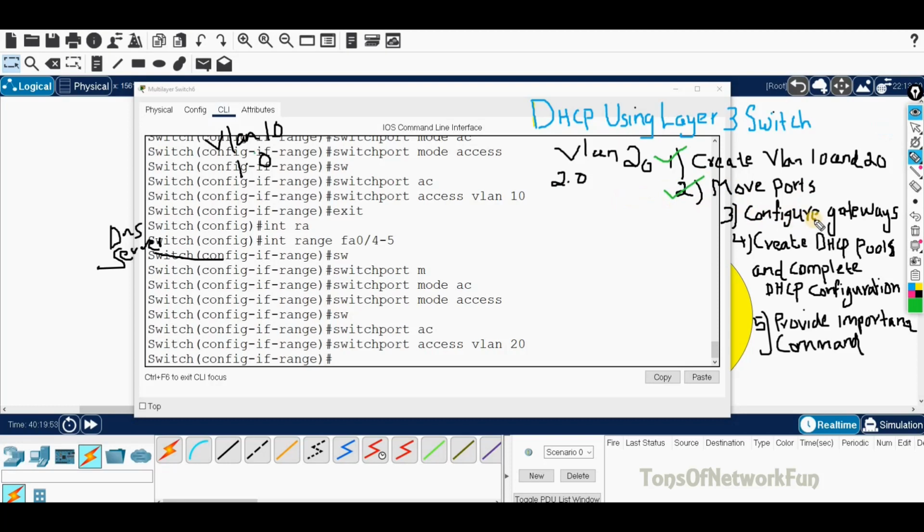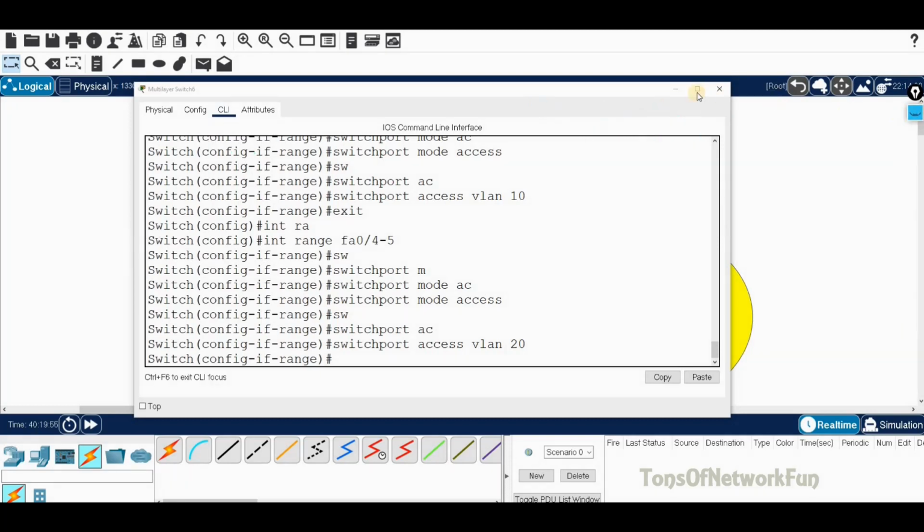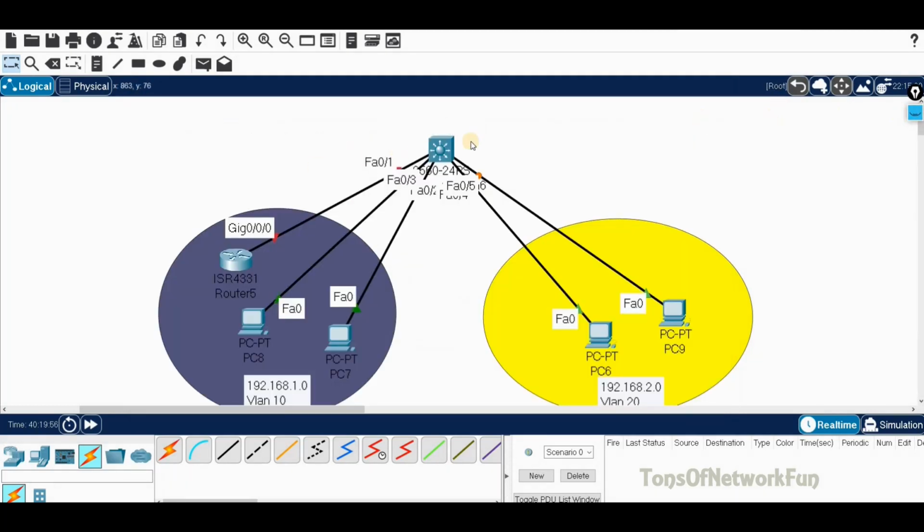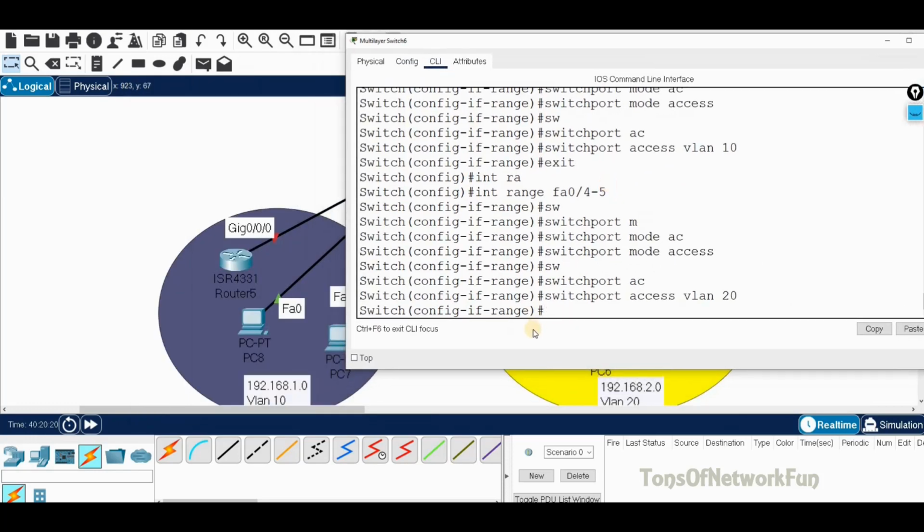Number 3 says configure gateways. So this being a layer 3 switch, we cannot configure gateways on the physical interface, right? We have to do it on the virtual interface. That's why we have created these VLANs. So we go under VLAN 10 and we need to configure the gateway there, and then we need to go under VLAN 20 and configure the gateway for VLAN 20. So let's do that.